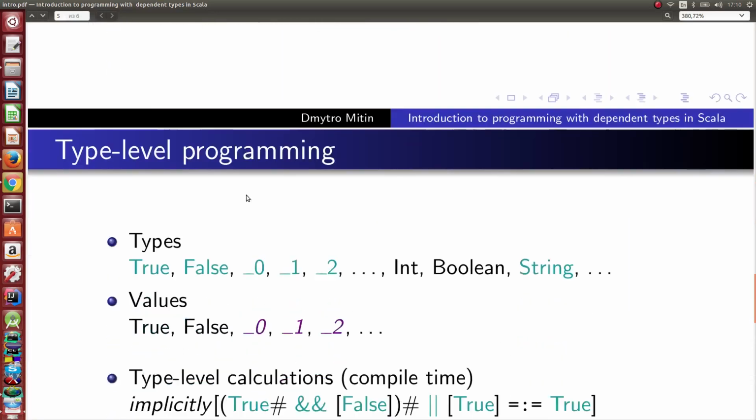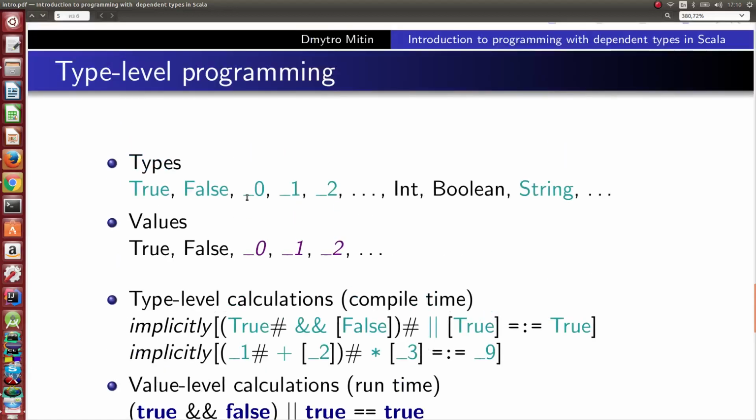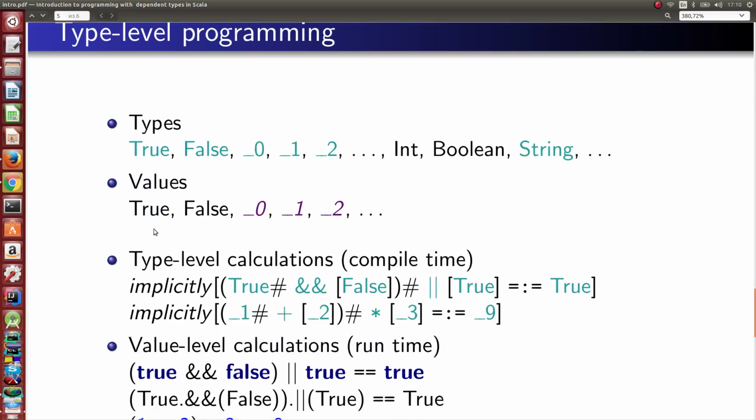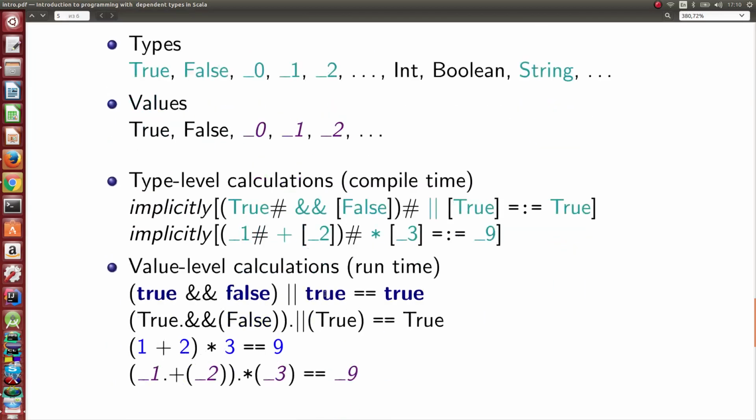Okay. One of the techniques for implementing or emulating dependent types in Scala is type level programming. That is, we can lift values to types, and then some value level calculations can be lifted to type level calculations.